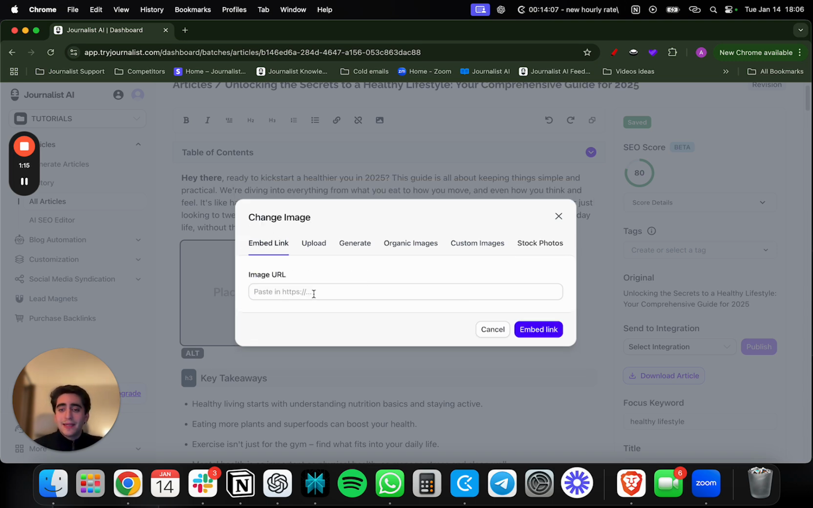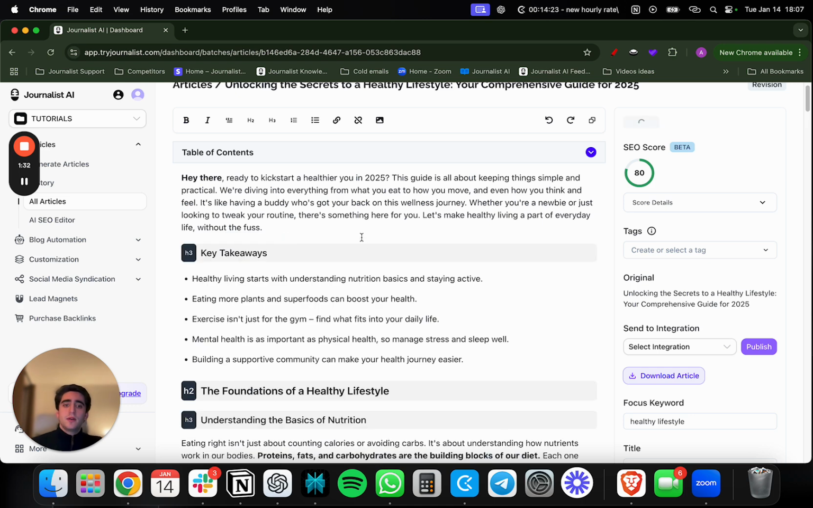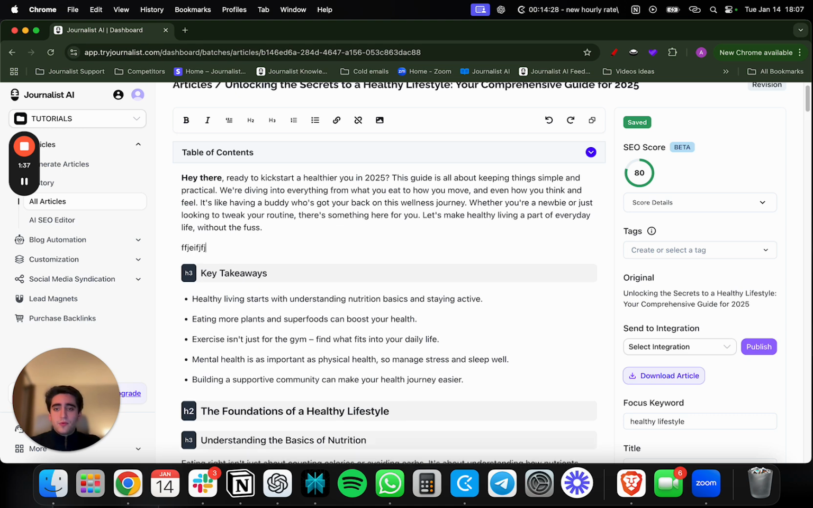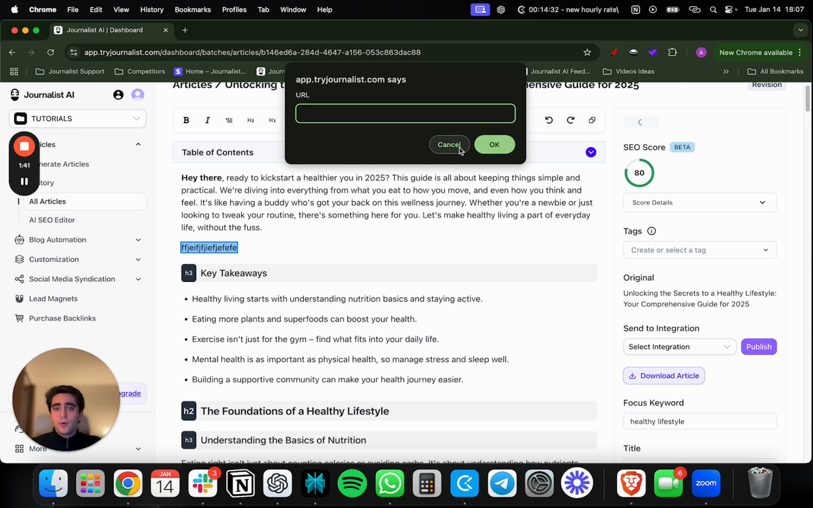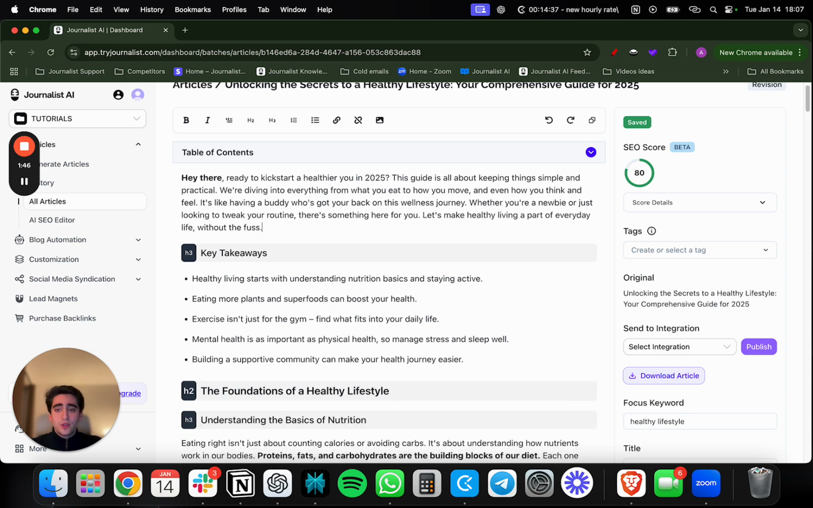You can also embed a link by pasting it here. So you can add images and replace them with a lot of image providers. In this case, let me just delete. If you want to delete an image, you just click on it and you click here on this trash. Of course, you can also add text manually if you want, and you can insert a link to anything you want. So yeah, you can manually edit the article however you want.